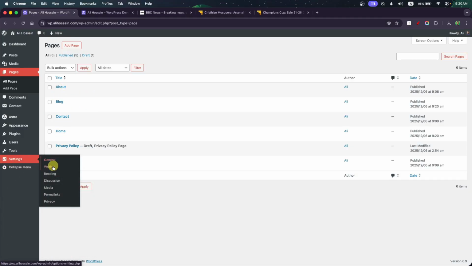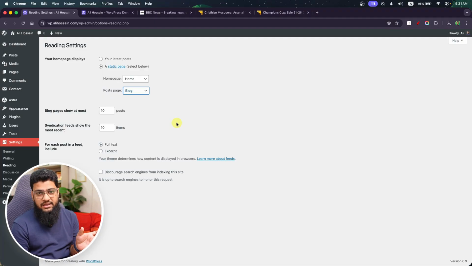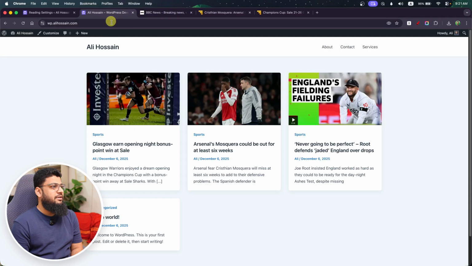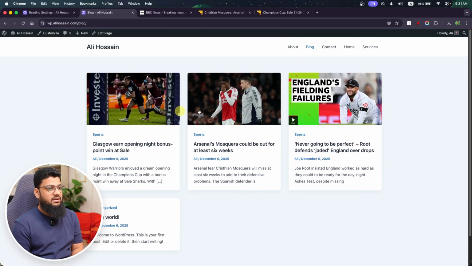Now I will go to settings and then reading. I will select static page for my home page, and for the home I will select the home page, and for the blog page I will select the post page or blog page. You can also create a page called news and select the news page from here, no problem at all. I will click save changes. Now if I refresh my site, you will see it looks blank, but if I click on my blog page, it will be here.